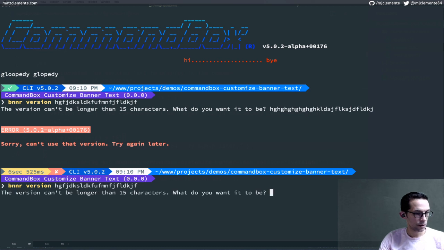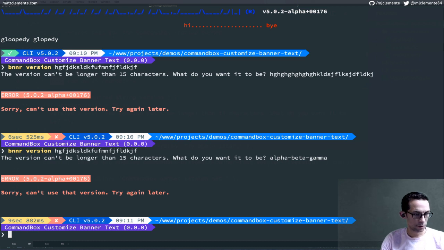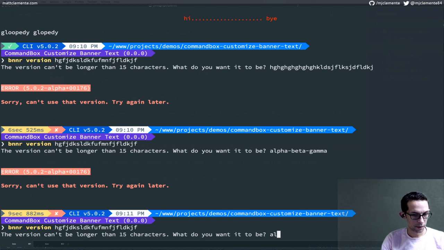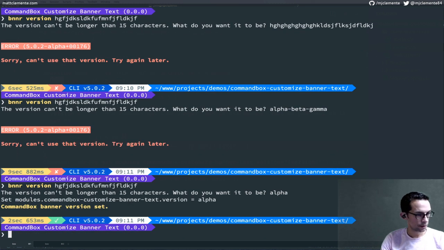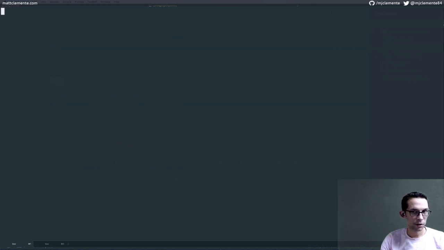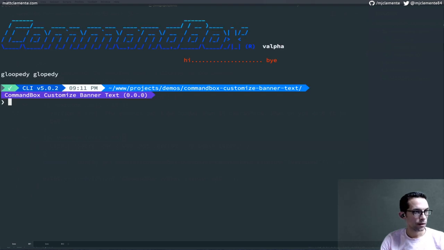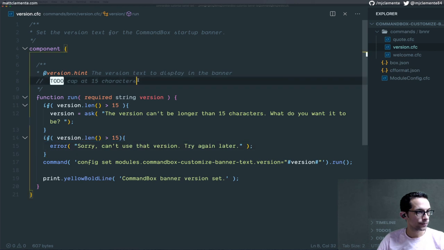Perfect. This time, if we say the version is alpha, beta, gamma, I think that'll fit. Ah, still too long. Just say alpha. Nice. So if we reload, it should just say the alpha for the version. Valpha. Nice. Okay, so that worked. We can get rid of that to do.